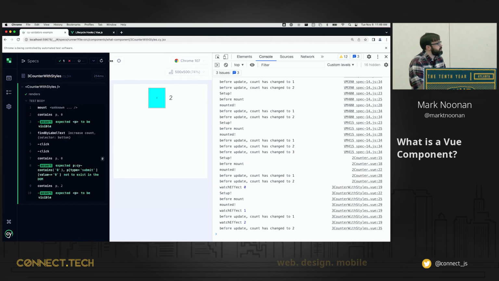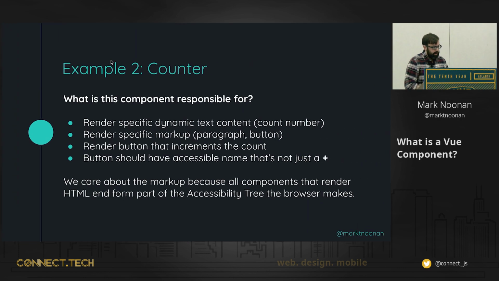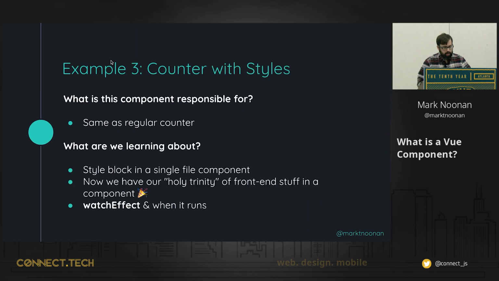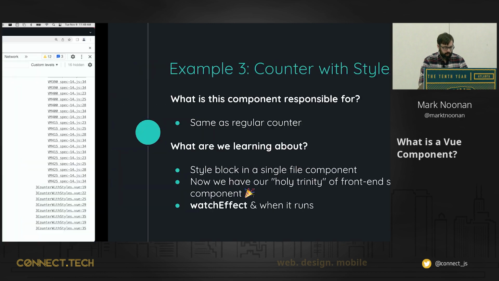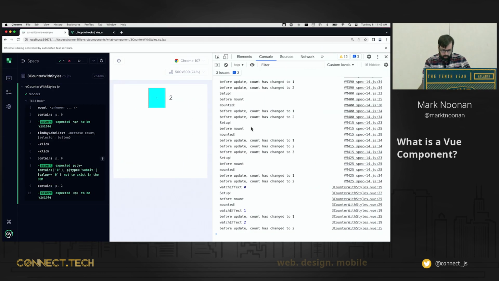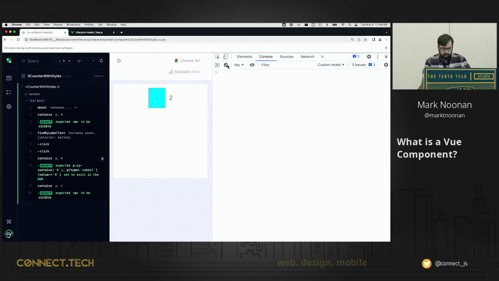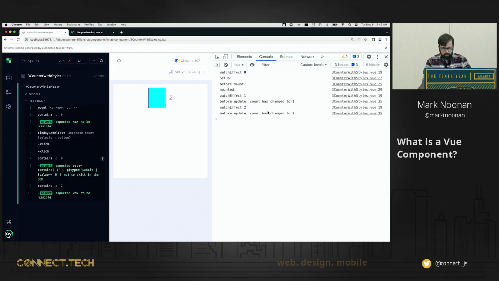This is the counter with some styles. So I kind of wanted to complete this little trio of the things that are part of a single file component: the HTML, right, the template section, the script section, and the CSS in the style block. And as we look at this component, we also have an extra thing being logged here. Let's rerun it. We have a watch effect.